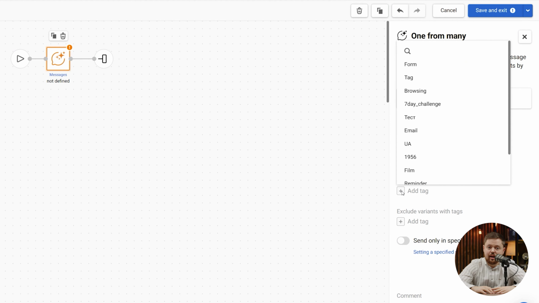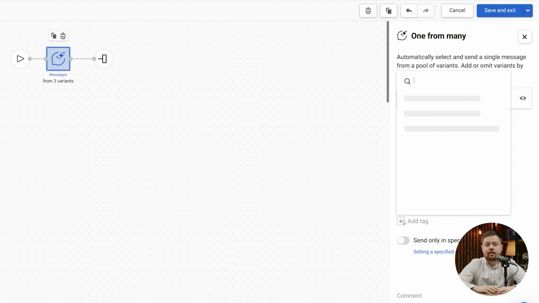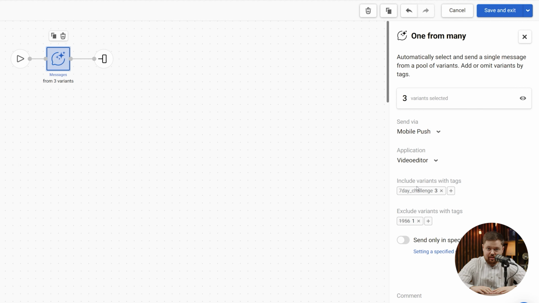Include variants with tags with which messages will be triggered. Exclude variants with tags so that the block does not trigger them. We recommend implementing a persistent tag like excluded or stopped, and then adding it to low-performing messages to stop their sending. The check for sending or excluding messages occurs every time the message is sent. The numbers next to the tags indicate the number of messages with those tags. Create a tag in the message editor in advance because it cannot be created while editing a workflow.